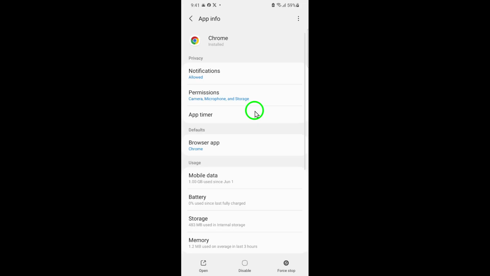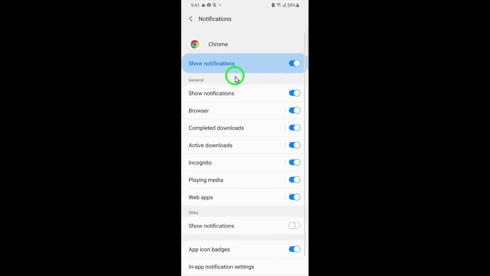Inside the Chrome settings menu, look for the section marked Notifications. Tap on it, and you'll see a range of options that control how and when Chrome sends information to your device. From here, choose Notification Categories. This area breaks down Chrome's different types of alerts, so you can customize them individually instead of using one single setting for everything. Now, within Notification Categories, scroll until you find the option labeled Incognito.